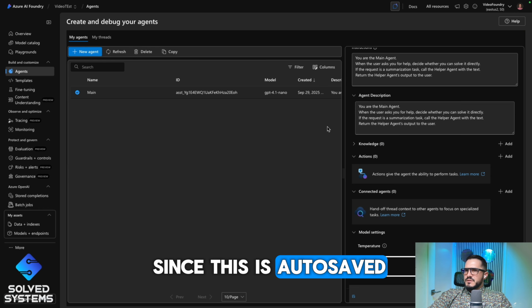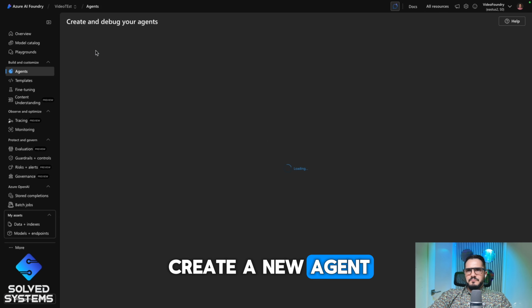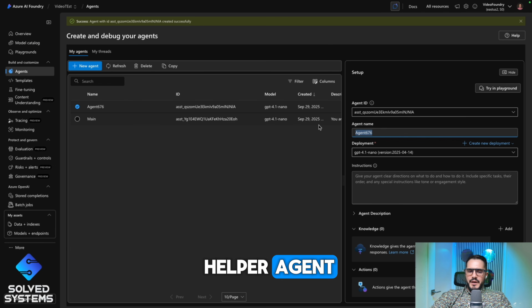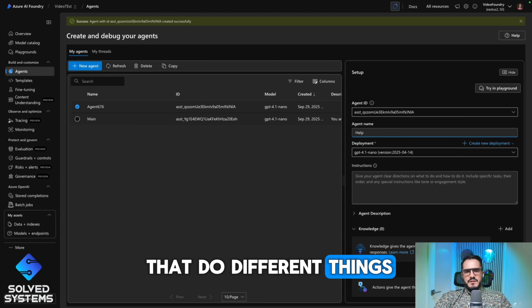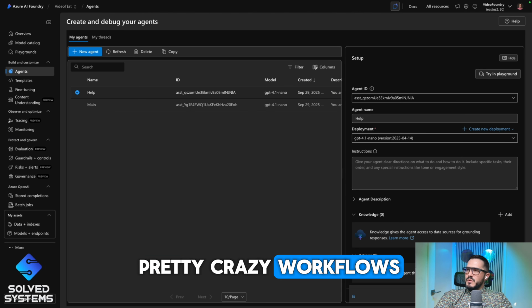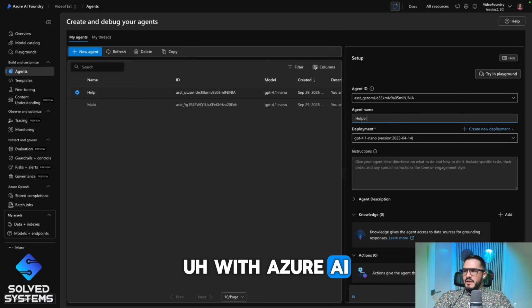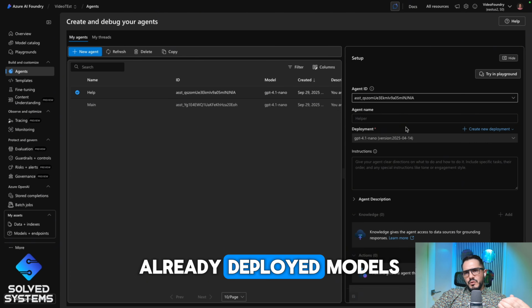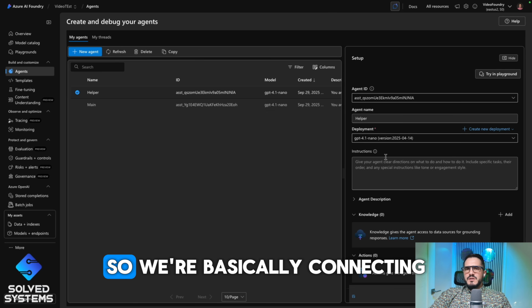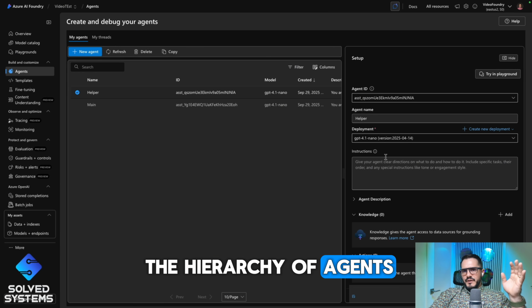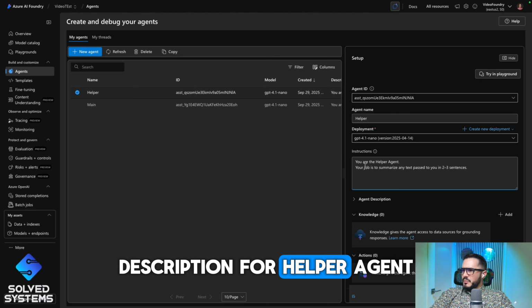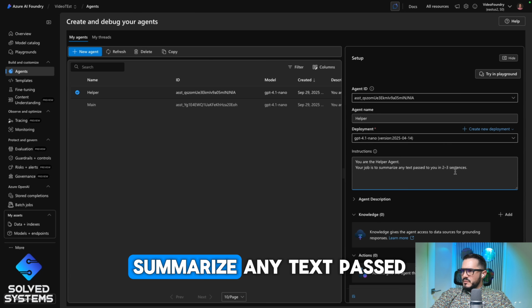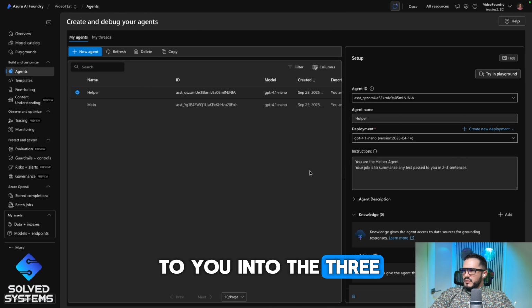And then since this is auto saved, we're going to go and create a new agent. We're going to call this helper agent. If you think about this in the context of a company, you have different people that do different things. You could really start to build out some pretty crazy workflows with Azure AI Foundry. Again, we already deployed models. You can go back to previous videos and see that. So we're basically connecting the hierarchy of agents and then connecting those to models. So we're going to give it the description for helper agent. You are the helper agent. Your job is to summarize any text passed to you into 3 sentences.